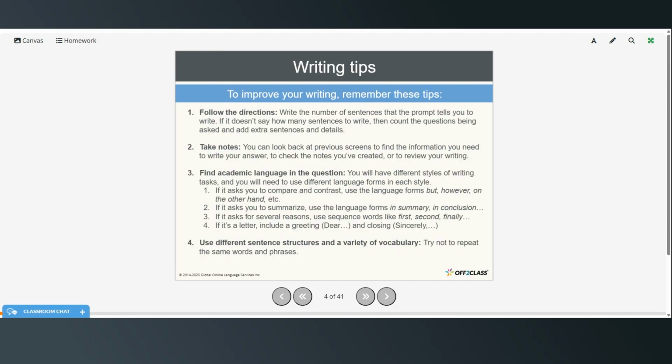Find academic language in the question. You will have different styles of writing tasks, and you'll need to use different language forms in each style. If it asks you to compare and contrast, use the language forms but, however, on the other hand, etc. If it asks you to summarize, use the language forms in summary or in conclusion. If it asks for several reasons, use sequence words like first, second, finally. And if it's a letter, include a greeting, dear, and a closing, sincerely.